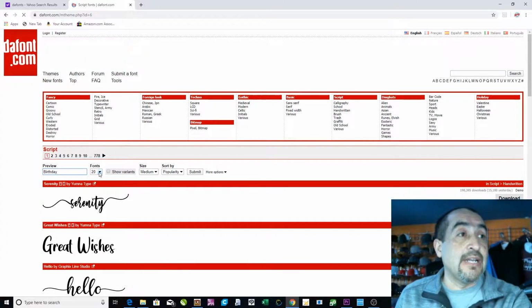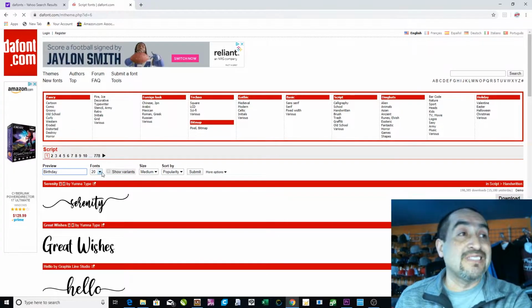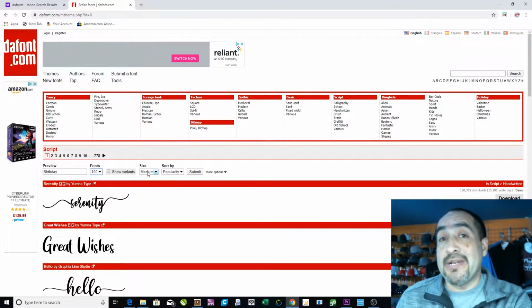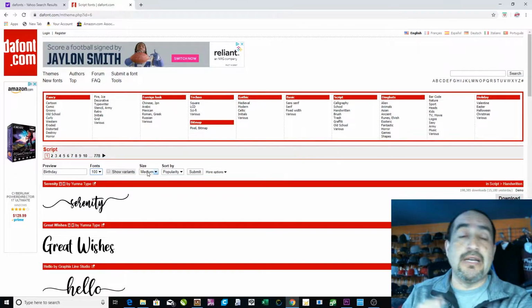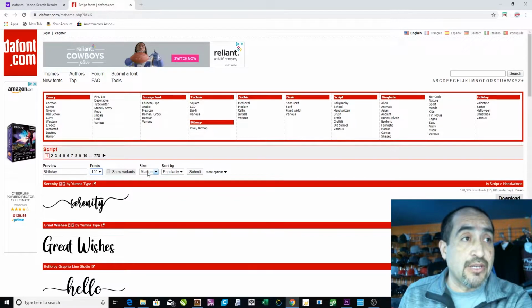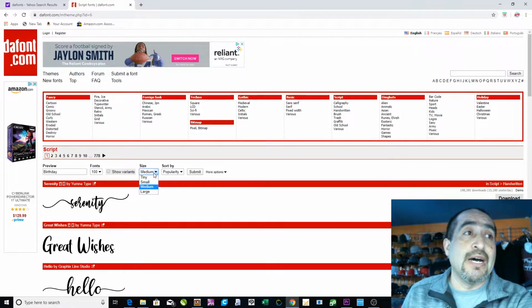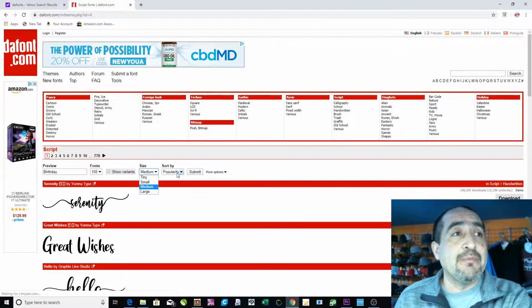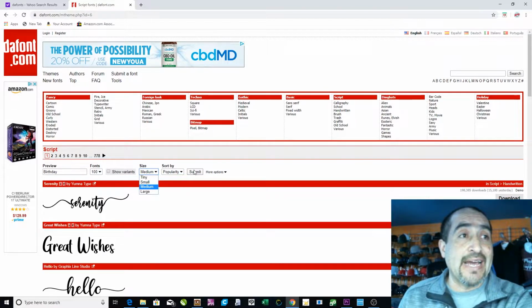You're going to see a number, and by default it's always 20. This is how many fonts you can see on one page. So I'm going to click 100. I'm going to leave it at a medium size. If you want to see the letters a little bigger, you click it and go to either large or smaller or tiny. I'm going to leave it at medium, leave popularity like that, and then submit.